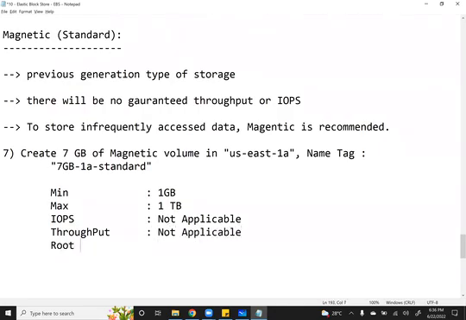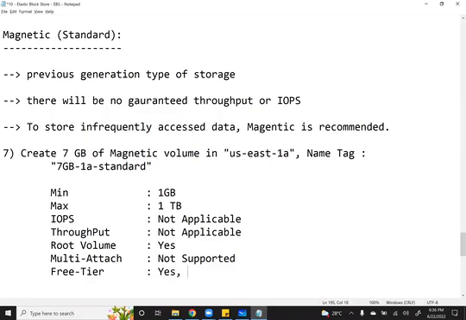Then, can I use this as a root volume? Yes, you can use that as a root volume. Does it support the multi-attach feature? No, it will not support the multi-attach feature. Is it free tier eligible? Yes, it is free tier eligible.